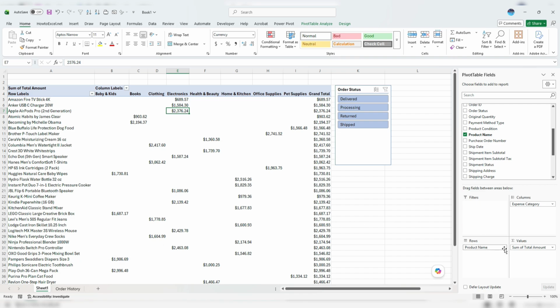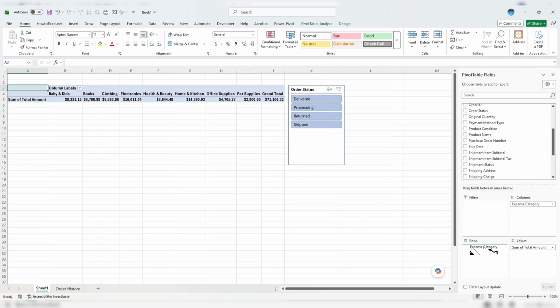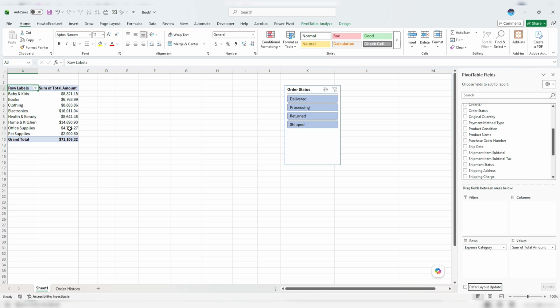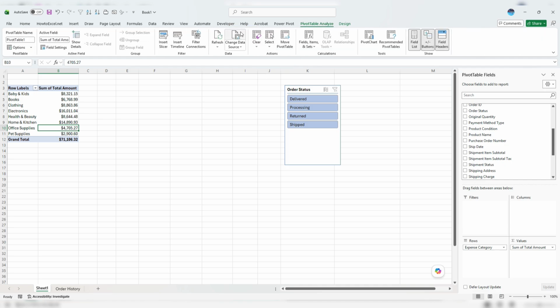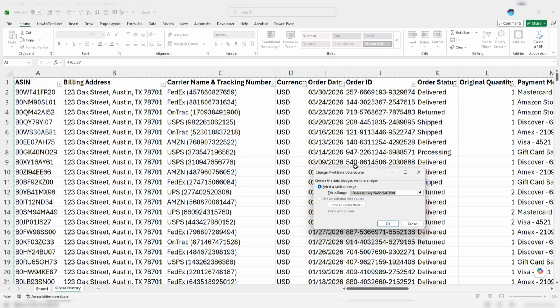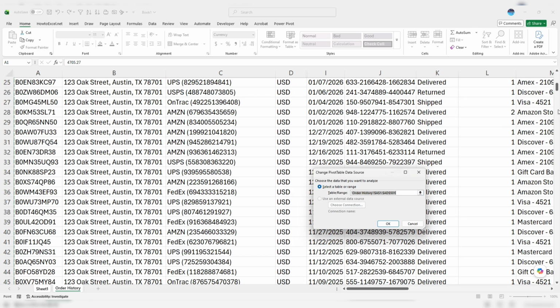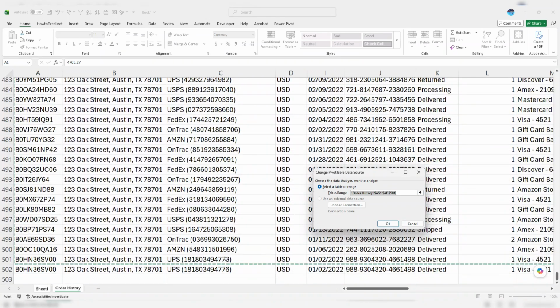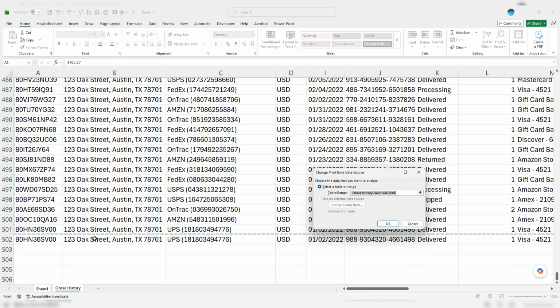I'm going to clean this up a bit by getting rid of the product name and just have a breakdown by category. Now, if I right click and refresh, nothing's happened. The total has not been incorporated into my results. The reason being, if I go to the PivotTable Analyze section and click on Change Data Source, you can see it's referencing this range 1 to 501. And the row that I added with that large value was in 502, so it's not including that.